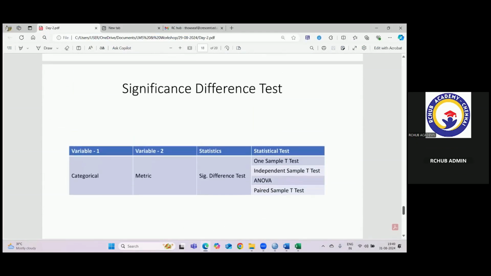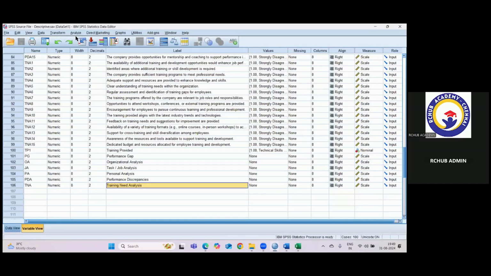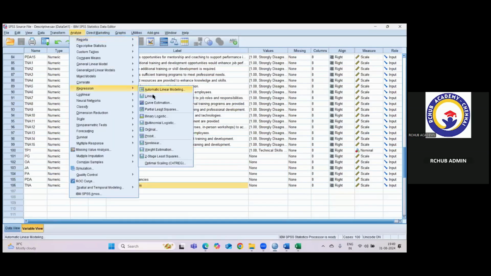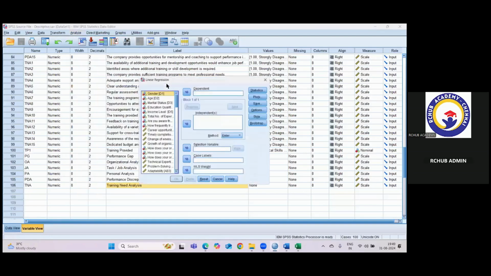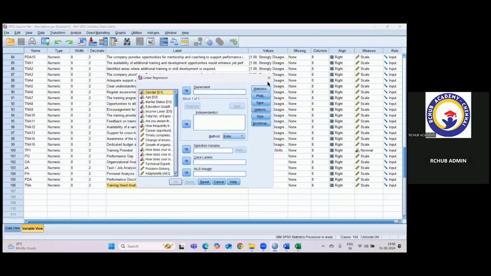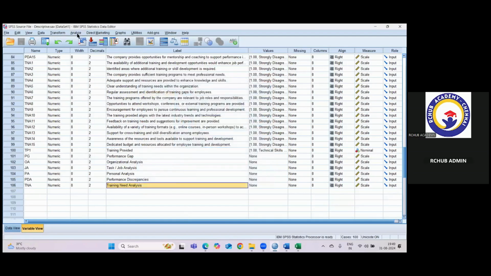This is also big. In order to do regression analysis, you need to click Analyze, go to Regression, click on Linear, and select the dependent and independent variables. Choose the dependent and independent variables wisely, because you should know which variable depends on another variable, and then click OK. Okay, so moving on to the significant difference test.